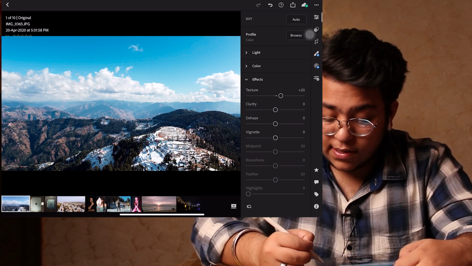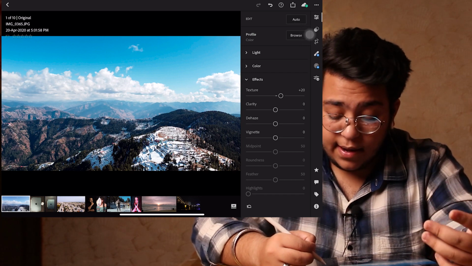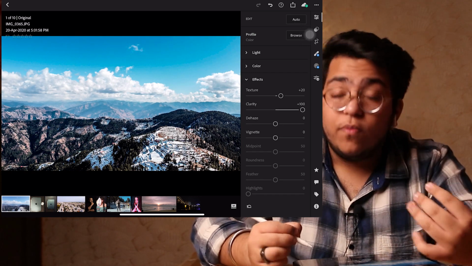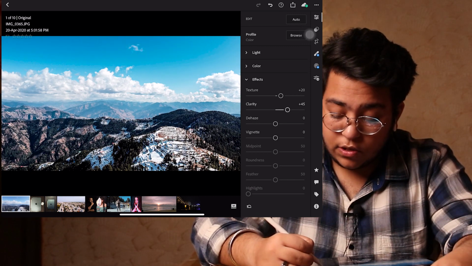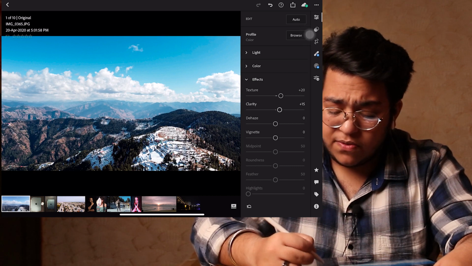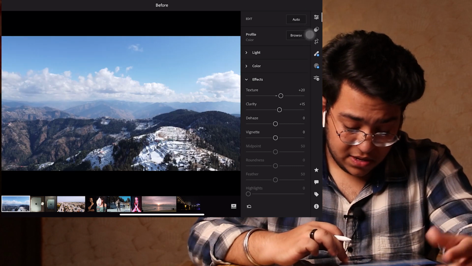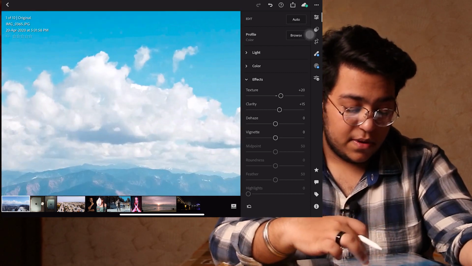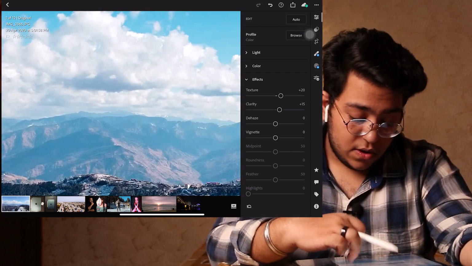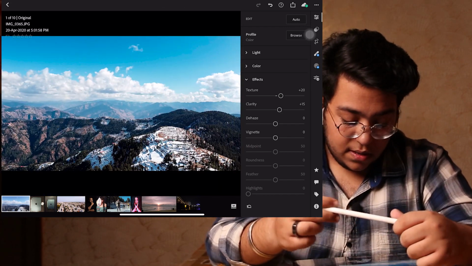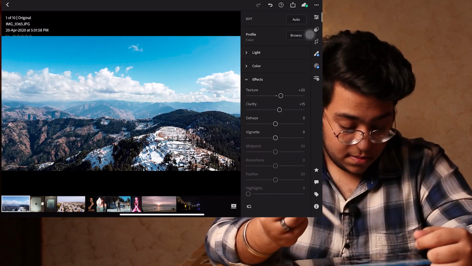See, once I increase the clarity, see the image popping. That's too much clarity. Don't do that. Always keep that in between, maybe max to max 15. You can see the sharpness of the clouds right here, on the mountains, on the ice. Everything is sharp and good. I like this.